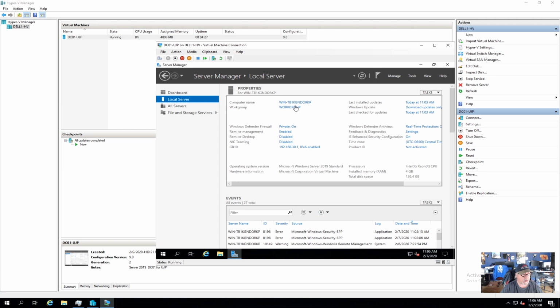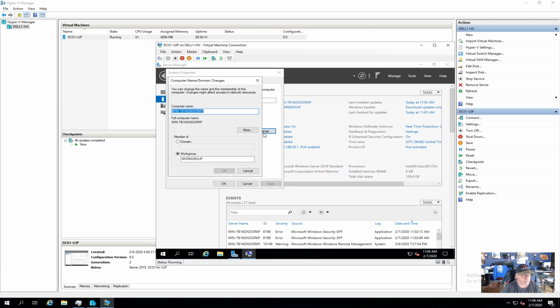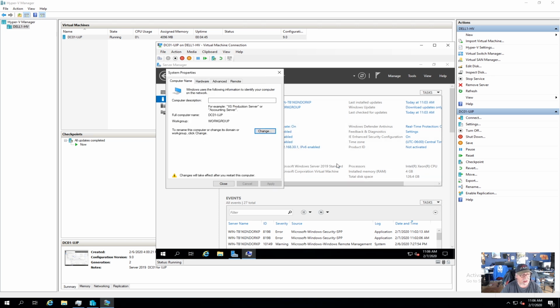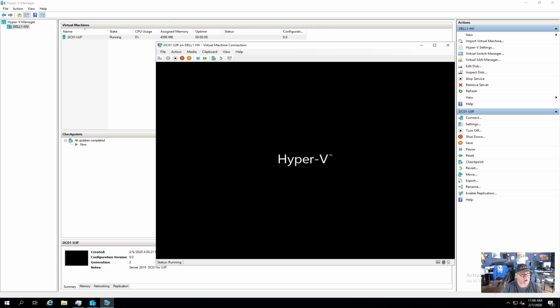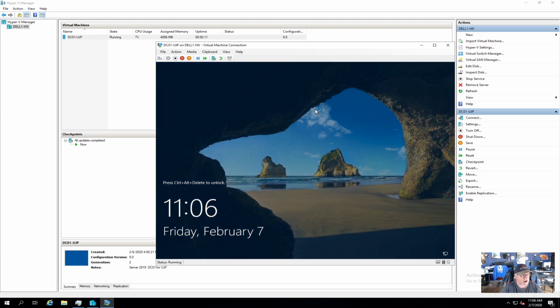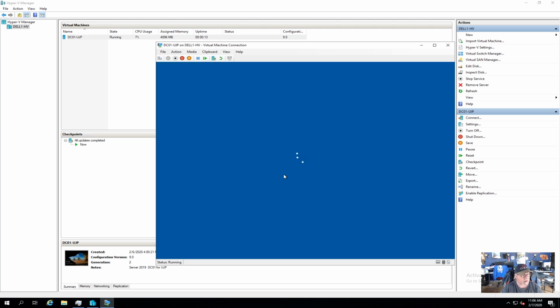So the first thing I want to do is rename this server. And we'll call this DC01-UJP. Tell it OK. Now, every time we do this, change the name or do anything like this, Microsoft wants us to restart. But I'm going to let you see how quick the virtual machine is, restarting even. It does not take a long amount of time, and that's one of the benefits of using fast shared SSD storage through an iSCSI share. As you see, it took literally no time at all to reboot.